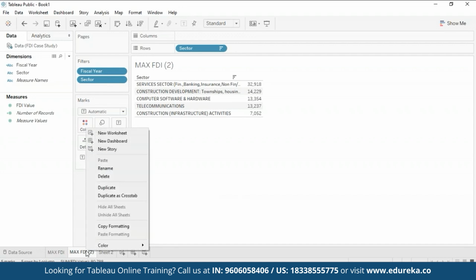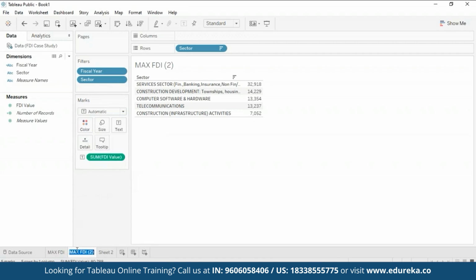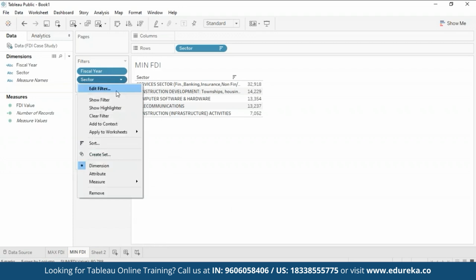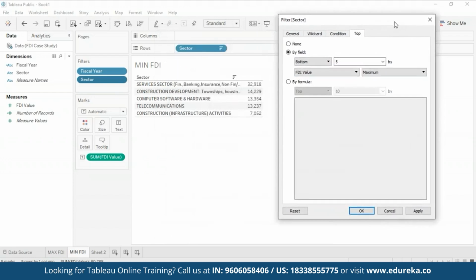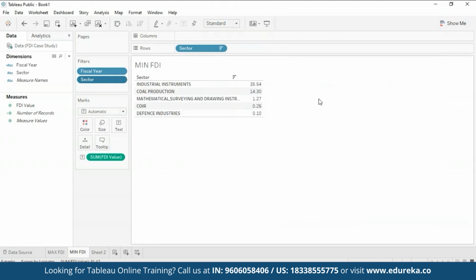So I'm going to rename this, instead of Max FDI 2, into Minimum FDI. And all we have to do is edit the sector filter. And instead of the top 5, we are going to select the bottom 5 and click on apply. And here we have the bottom 5 values, which are industrial instruments, coal production, so on and so forth.